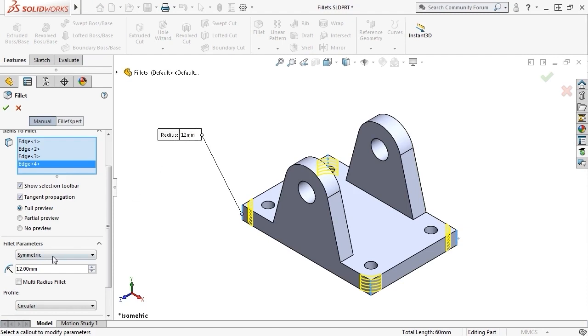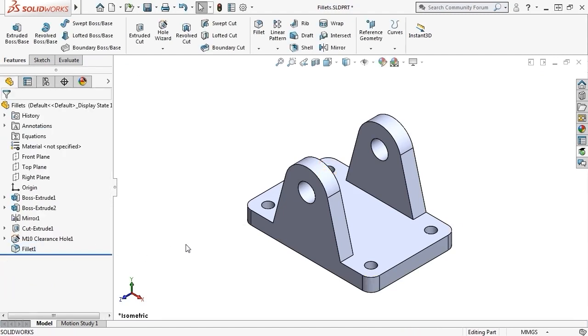I'll switch this back to 10mm for our example. Press Enter once to update the preview, and if I press Enter again, SolidWorks will finish the Fillet feature and exit the command. The fillet is now added to the Feature Manager tree, so I can continue on with the next fillet feature.